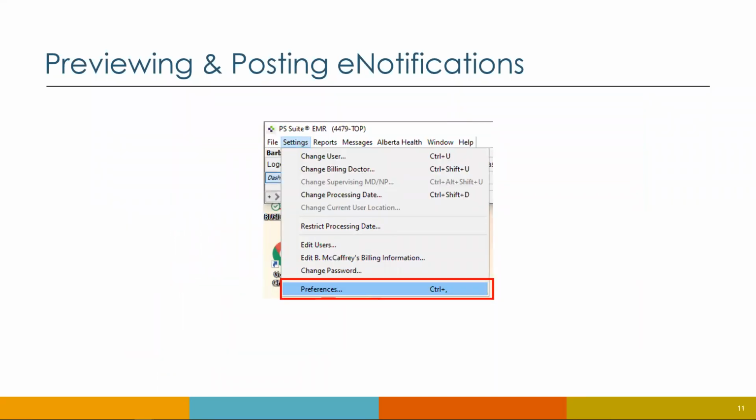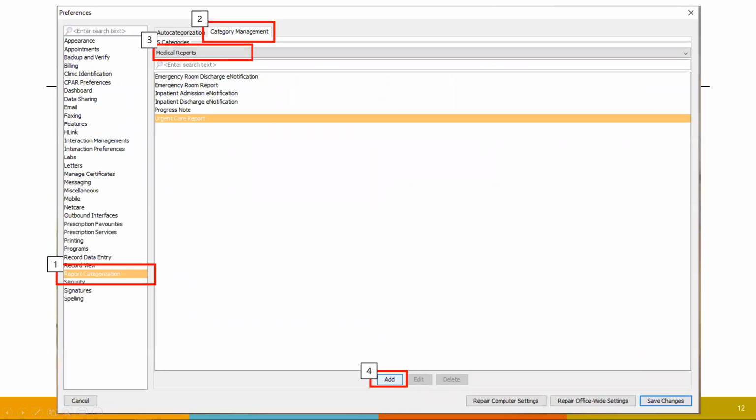Also note that you can create your own subcategories by going to Settings, and then Preferences. In the Preferences window, click on Report Categorizing here, then go to the Category Management tab here. Once in that tab, select the main category from the top menu here. Once the main category has been selected from the drop-down menu, click on any of the subcategories listed here, and then click Add at the bottom.